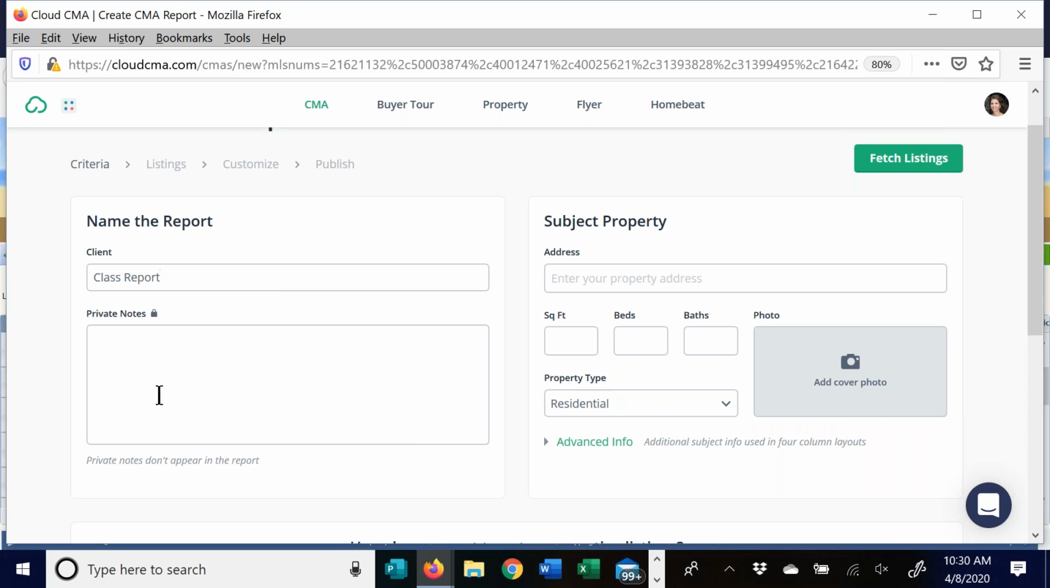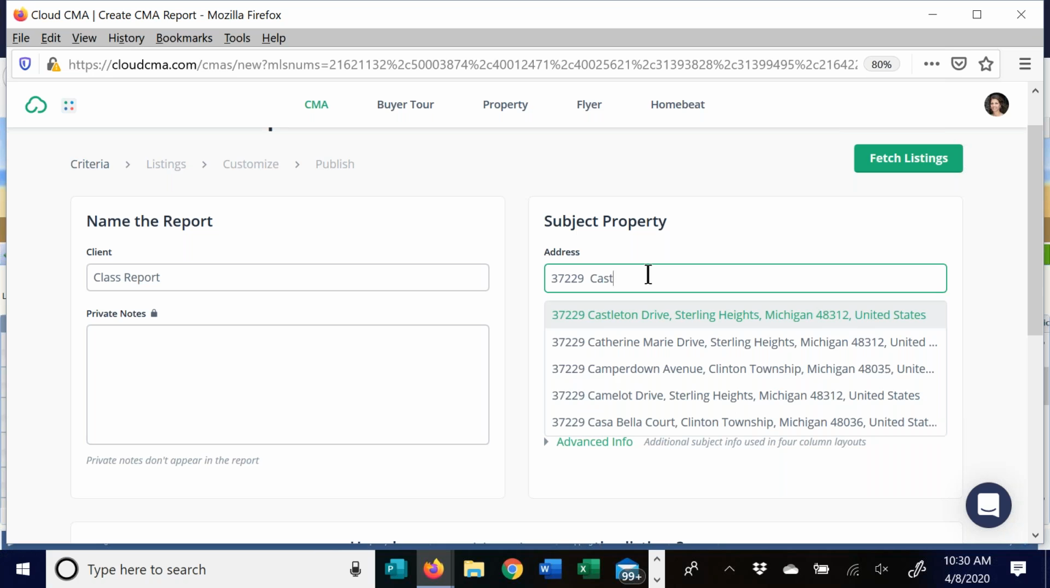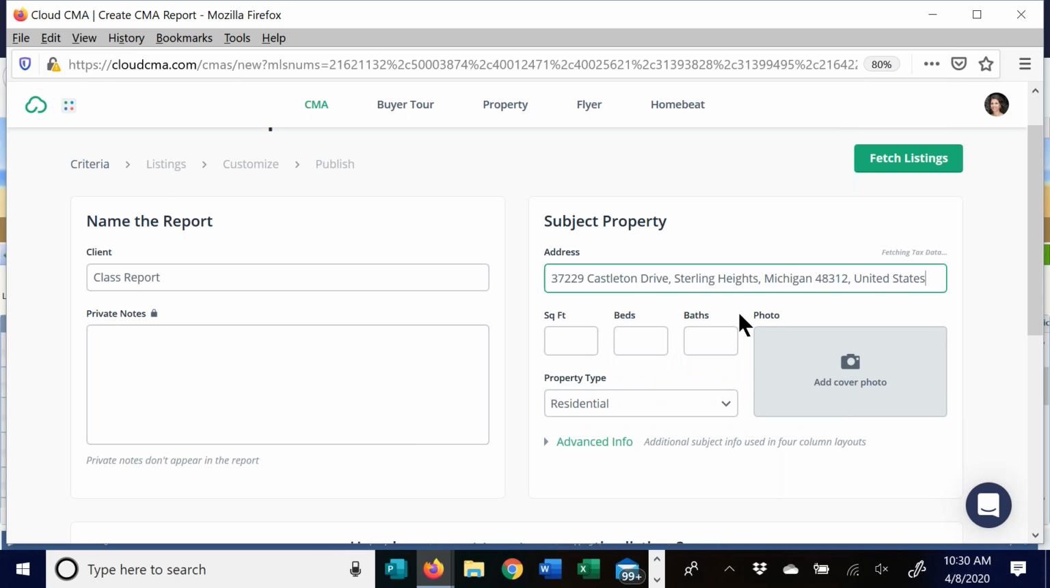And to the right of that, you can put notes in here. Again, this is just information for yourself. But to the right, you have subject property. We want to put in the property address here. And as you're typing it, it will find it for you. I'm going to put in my 37229 Castleton. And you can see it pulled up. It's the first one right here, Sterling Heights. So I'm going to click on that.